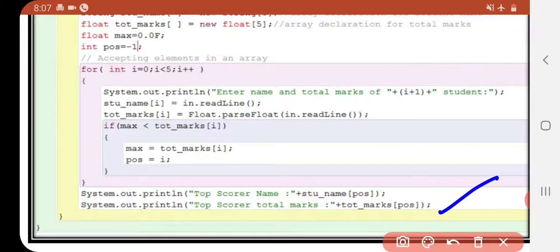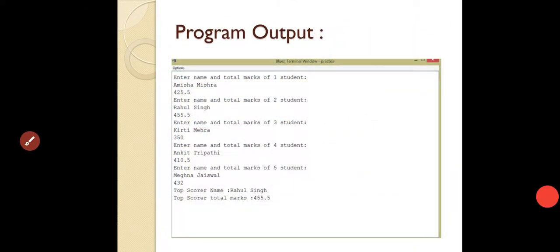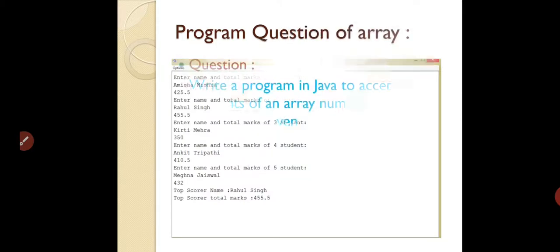I think you are able to understand. And now I am going to move further. And now the output of our program: 5 different students, name with the total marks, and in last see the top scorer with the marks I already provided. And then see what happened.